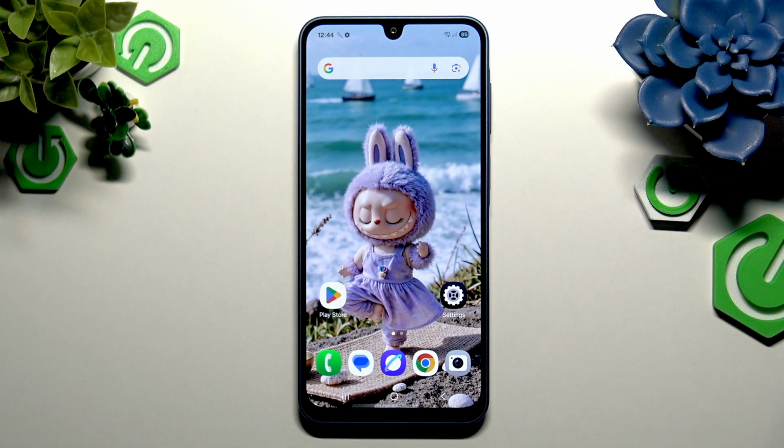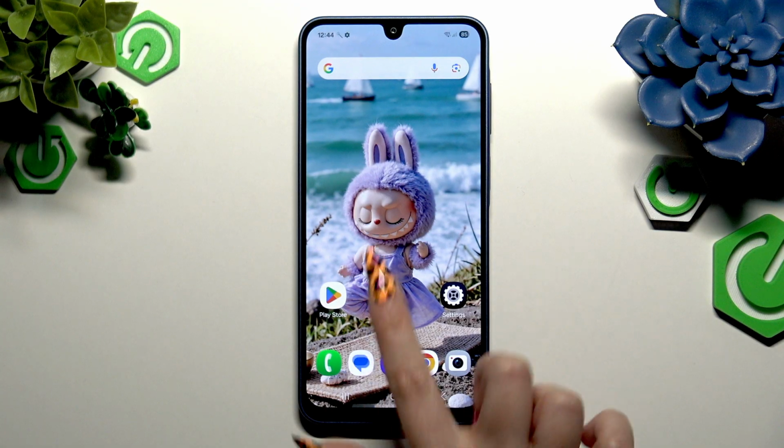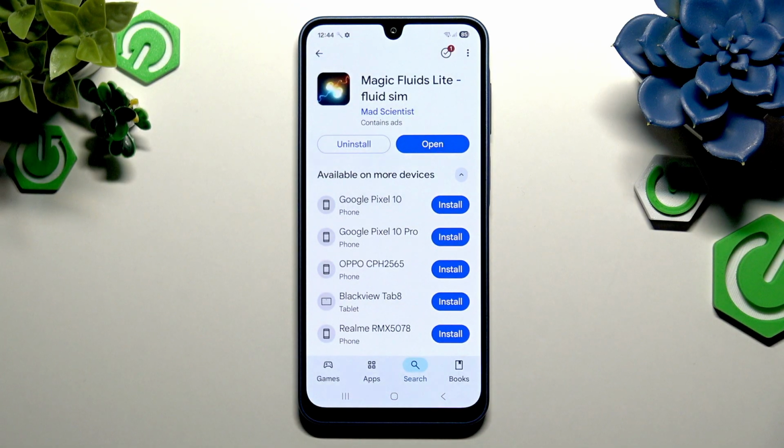If you want to try something different on your Samsung, go into Play Store and download free app called Magic Fluids Light Fluid Sim from Mad Scientist developer. This app is one of my favorite ones because you can create multiple wallpapers in one app.